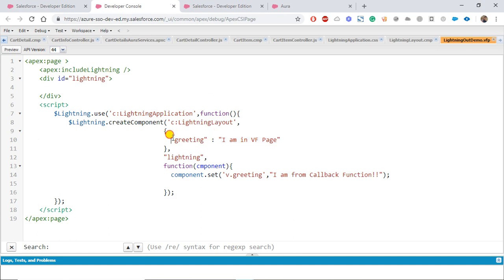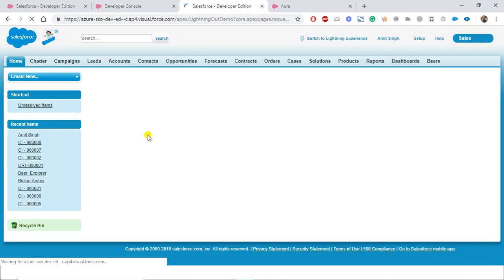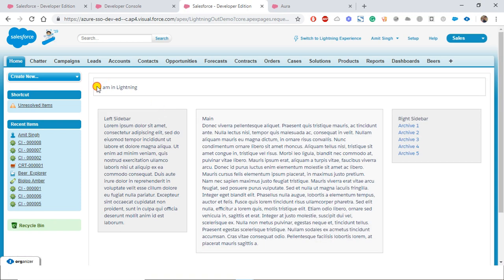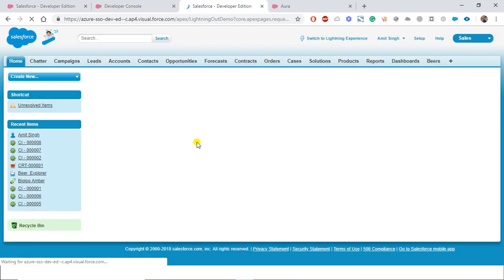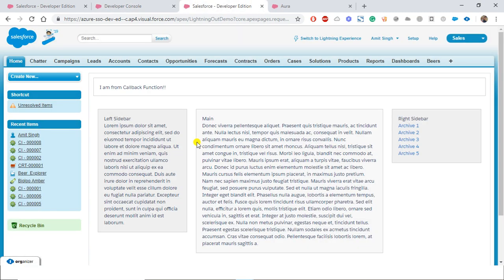Okay, so if I remove this and then save again, let's see what message we are able to get. I'm in lightning. Why? Because we are not able to set the value using this component here. Okay, the value was different. Now let's save this and see if we are able to get the value. Yep, you can see we are able to set the value from here.